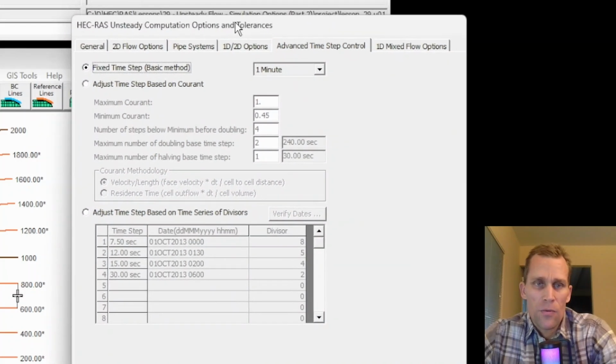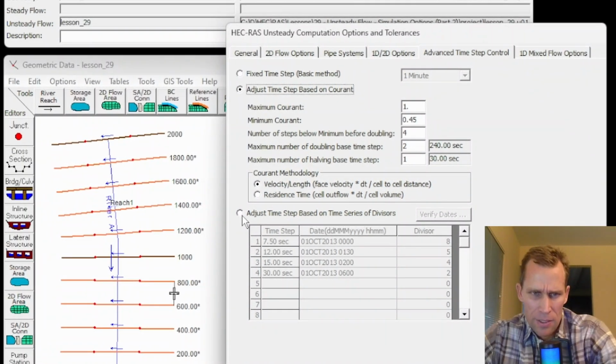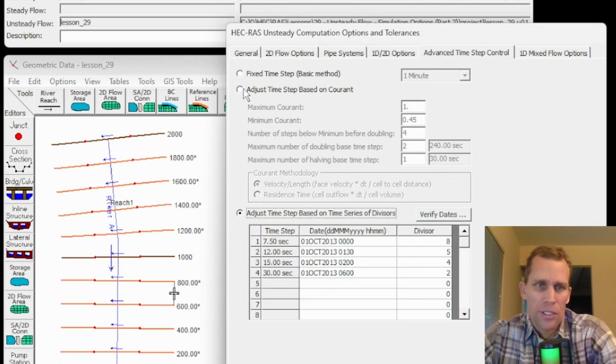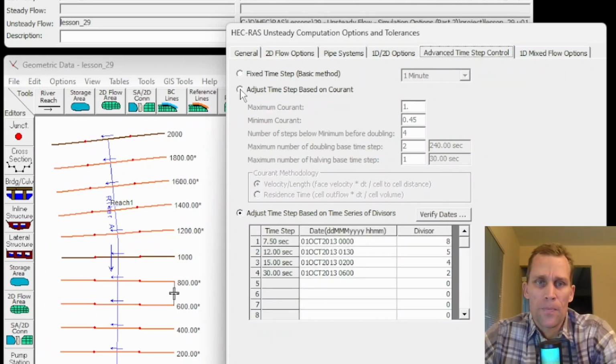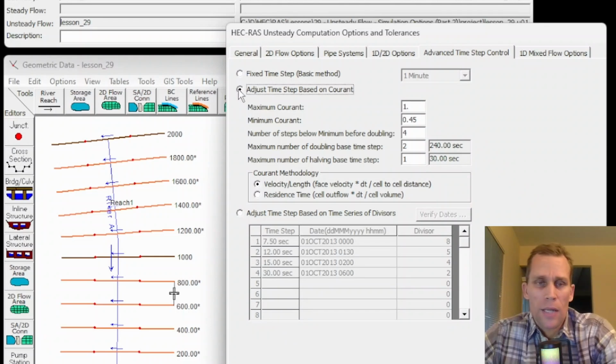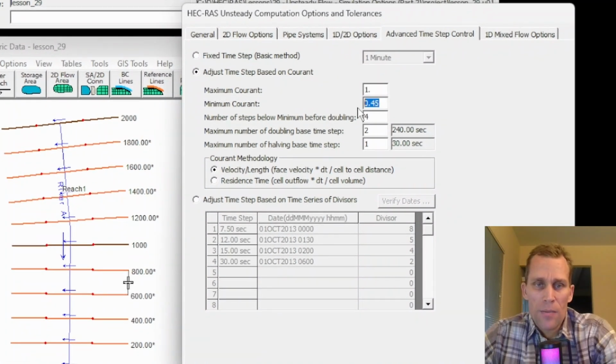But for instance, if you wanted to adjust that time step based on the current number, or on the time series of divisors it's called, you would check either this second radio button or the third radio button on this advanced time step control tab. All right, so just a quick introduction on how that works. If you click on adjust time step based on the current number, what you need to specify is the maximum current number, the minimum current number, and then a few other parameters.